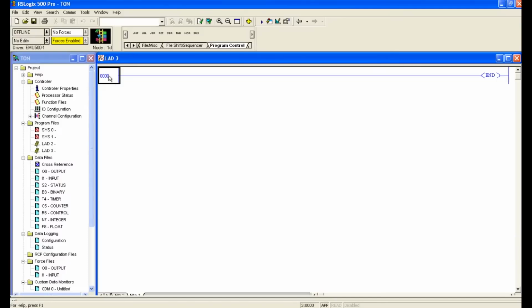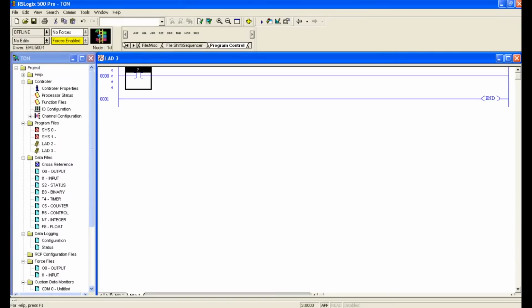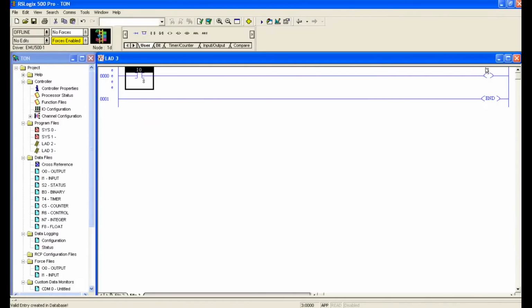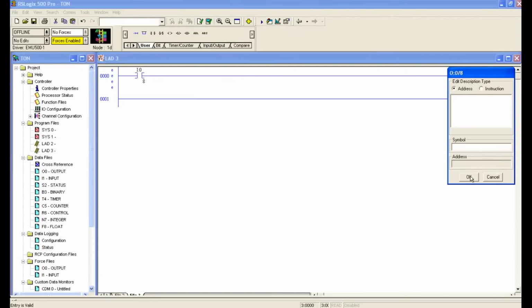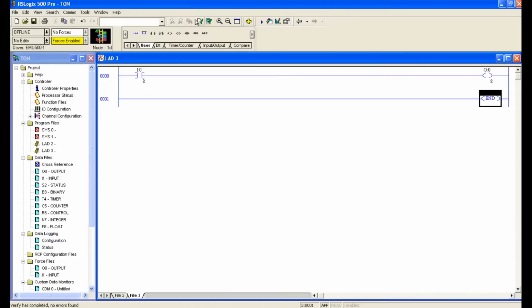So you can add input, and you can add output, whatever you want you can write here. That IO mapping I have told, no? So you can write a new program. I'll just write for one DI and one DO. Fine, right? Just check for errors, and just go online.